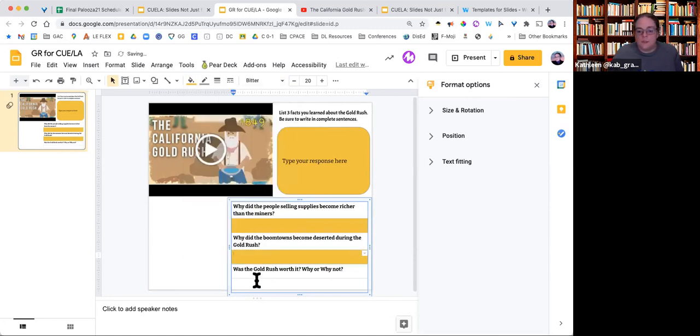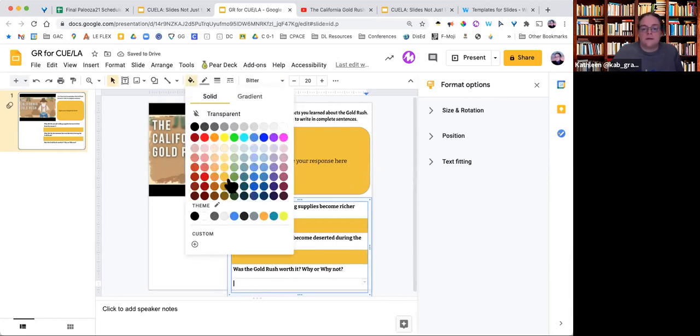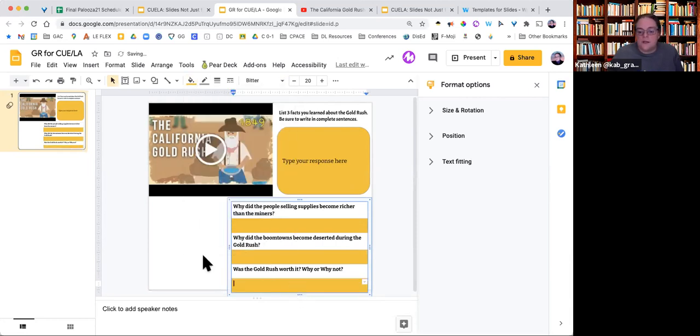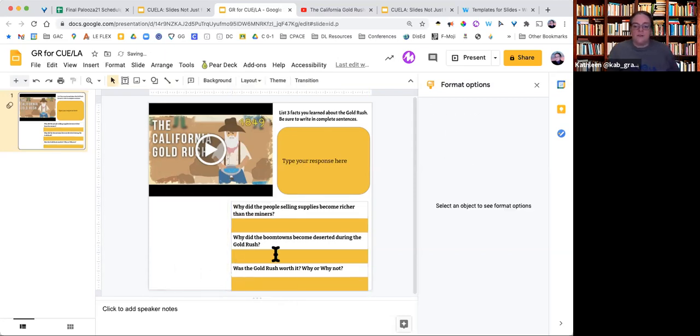I can remember which one I used, and then this one. So that I just have that continuity for my students to know that that's where they're going to respond. And again, I'm just gonna nudge that up a little bit. Now, don't worry, when you click on this, that blue box is not gonna show up for your students. So it's still nice and neat for them to see.